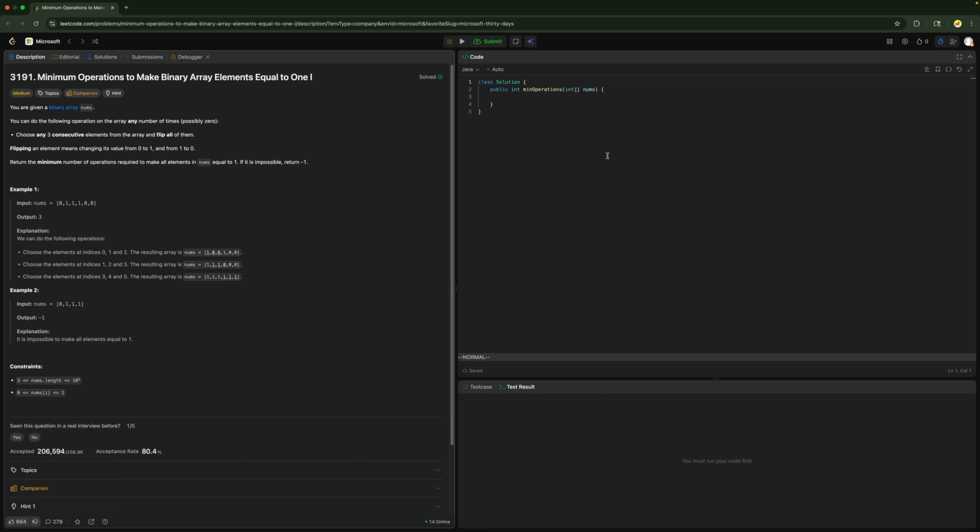First version. The question is, you are given a binary array numbers. You can do the following operation on the array any number of times, possibly 0. Choose any 3 consecutive elements from the array and flip all of them. Flipping an element means changing its value from 0 to 1 and from 1 to 0. Return the minimum number of operations required to make all elements in numbers equal to 1. If it is impossible, return -1.